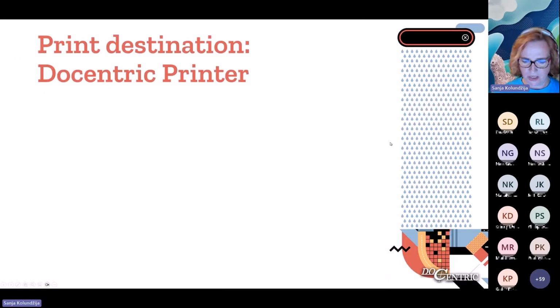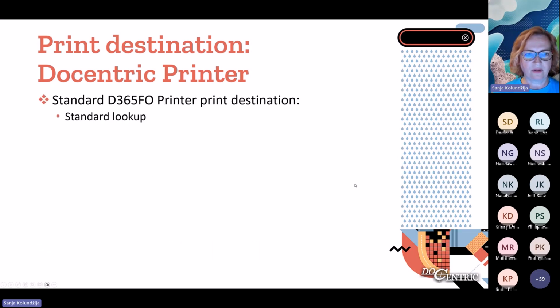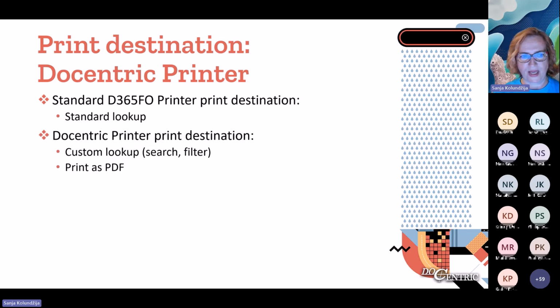For the printer print destination, I'm not going to waste a lot of time because we notice that printers are being used less and less frequently. But some things still are there sometimes if you need them. For example, with standard, standard has a pretty clumsy lookup, while we made it much nicer and searchable and filterable.